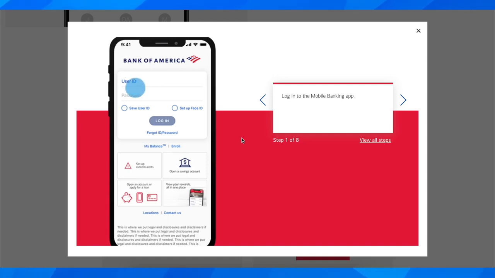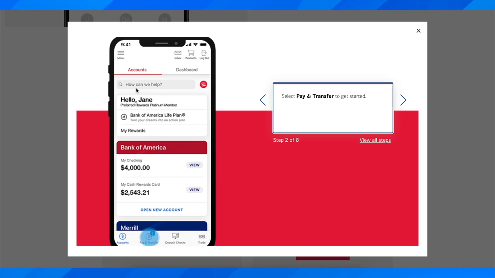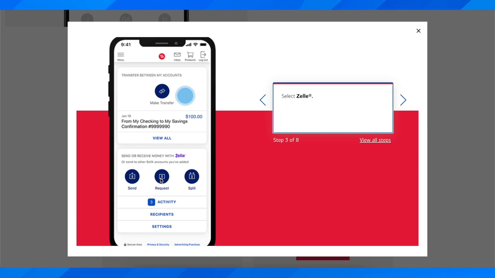Hi everyone, in today's video I'm gonna explain to you how to use Zelle to transfer money on Bank of America. So the first step is to simply open the app and then log into your account. And then after that, what you're gonna have to do is to simply tap on pay and transfer at the bottom. And after that, you're gonna have to simply select Zelle.